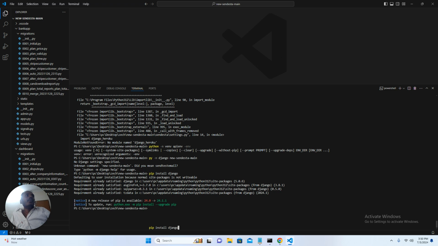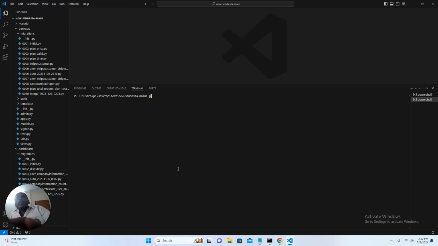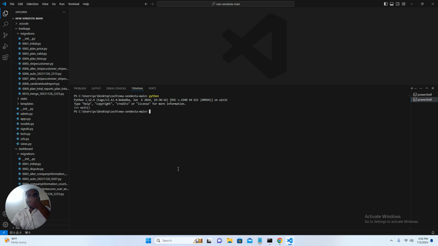Okay, so let me show it to you once again. I'm firing up the terminal, and I open Python. You can see 3.1.2.4 is the Python version that's installed by me on this computer. So I'm going to exit. It's just showing everything's fine.